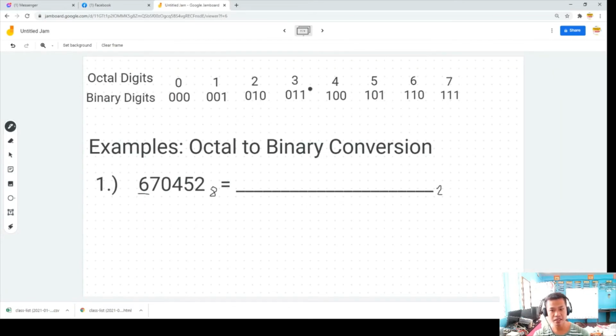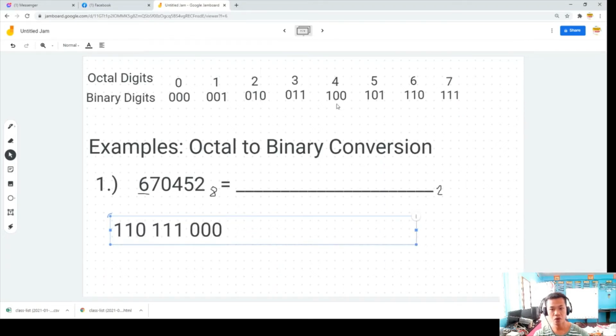So we have 6. 6 is 110. In 7 we have 111. We have 111 here. 0 we have 0. So I have to make it bigger. Next, in 4 we have 100, in 5 we have 101, and in 2 we have 010. So we already have the answer for that.